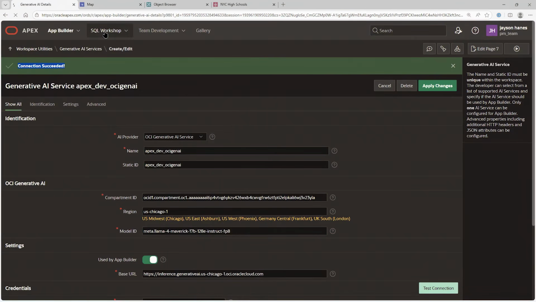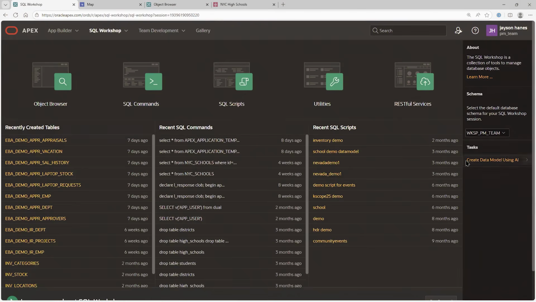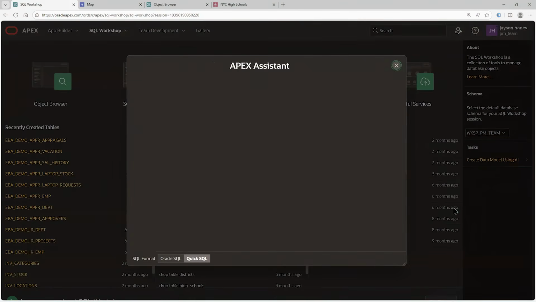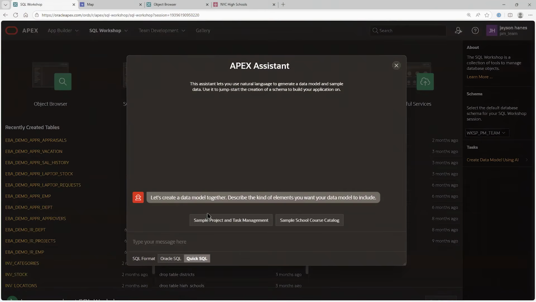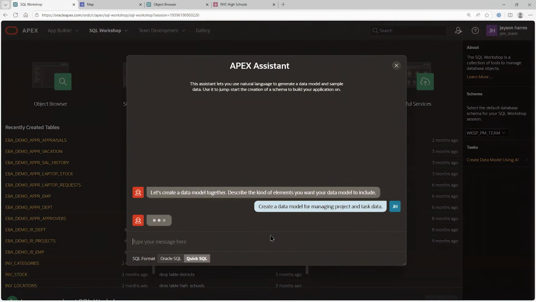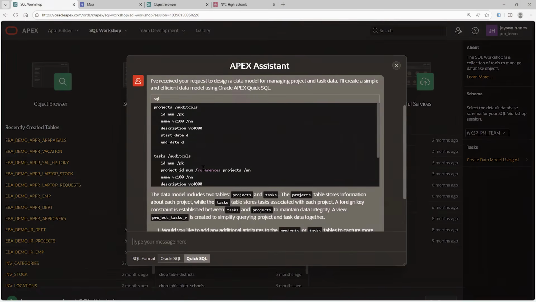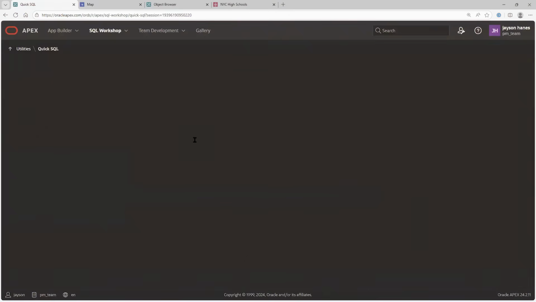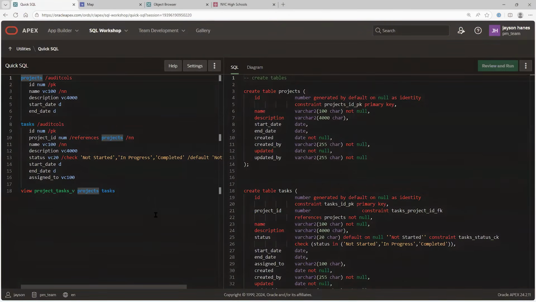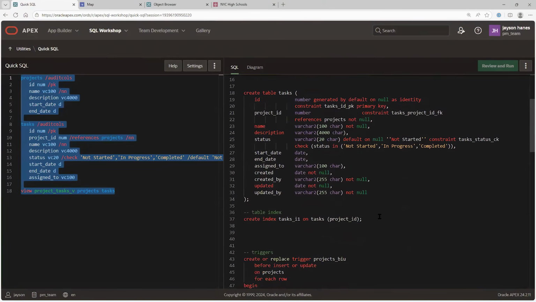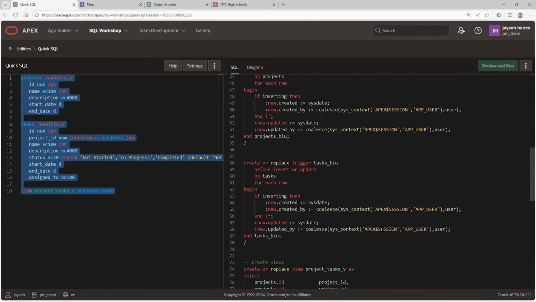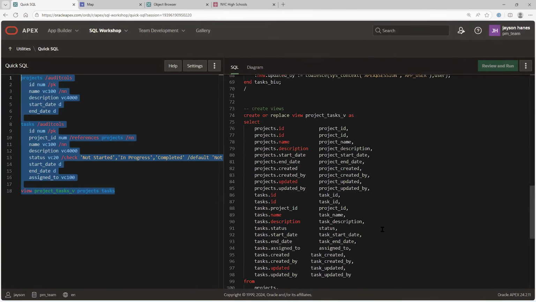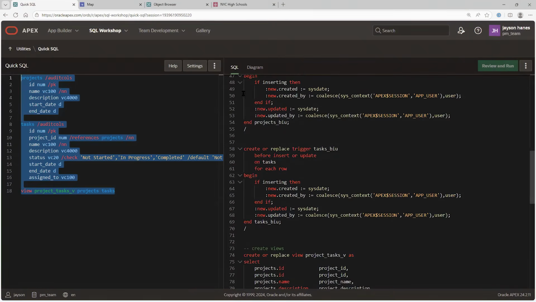So if I go to SQL Workshop, this is where I'll see a task for creating a data model using AI. It looks something like this, where I can literally choose, oh, let's create a sample project and task data model. It comes back with a response. I could iterate over it with a conversation or jump right into SQL Workshop Quick SQL with that suggested AI configuration. This is the Quick SQL syntax that represents all the high code of the DML or DDL that's necessary to render these objects in Oracle Database, or I can just look at the diagram.